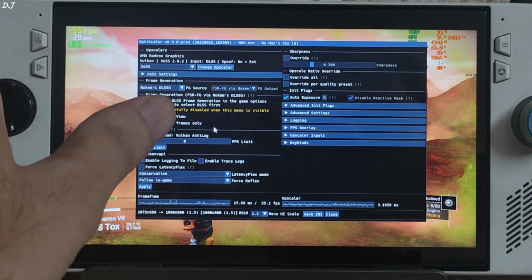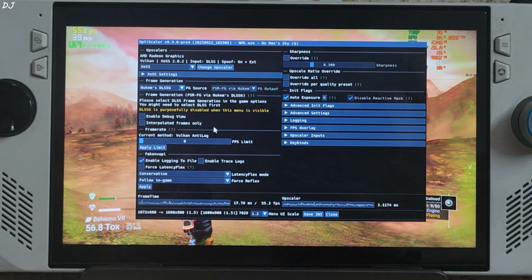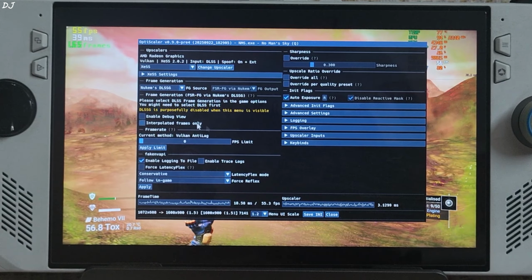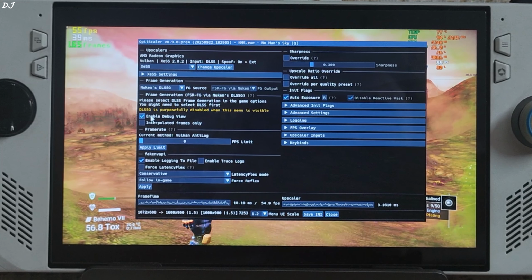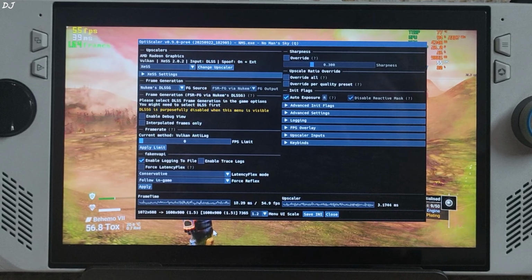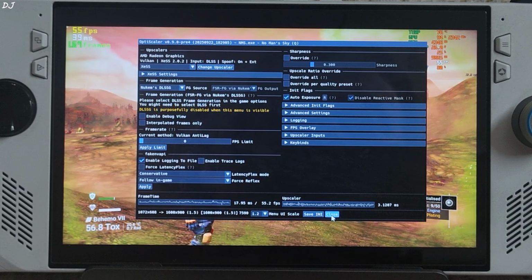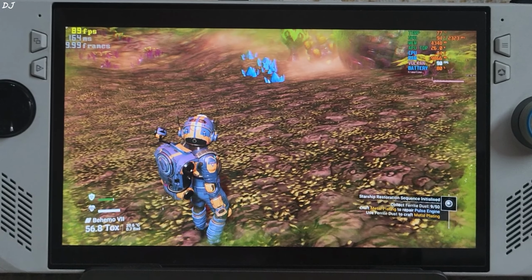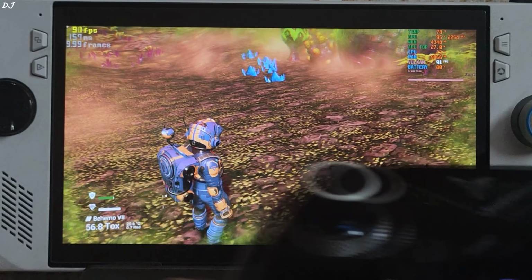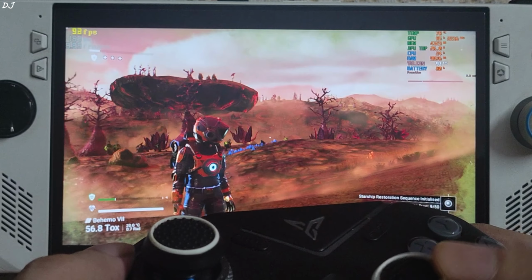Here it is mentioned that DLSSG is purposefully disabled when this menu is visible. This is why AntiLag's latency monitor is showing a real-time value for the latency. FSR frame gen debug view won't work. Mod FSR frame gen is not working. But when I close the mod menu, frame gen will kick in. The FPS increased to around 90.